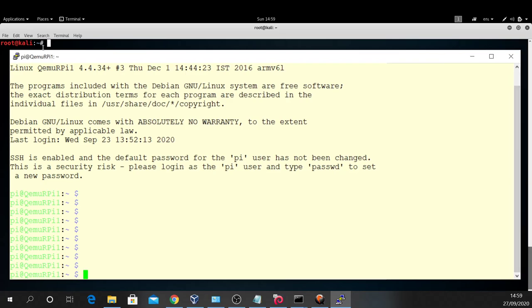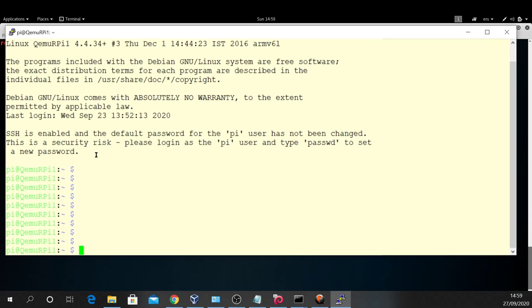Okay, so I'm just going to expand the PuTTY window slightly, and the service that we'll start up will be Telnet, and Telnet is part of what's known as the Internet Super Server, so we have to start the OpenBSD inetd.service, and we can do that by typing sudo systemctl start openbsd-inetd.service.